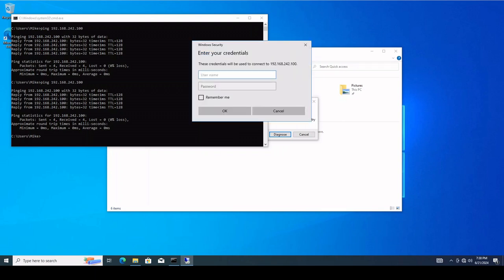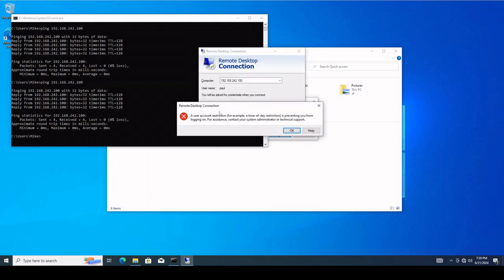Okay, so we're going to get prompted again for creds. So we're going to do Paul, because that's the name of our user account, and we have no password. Let's see what happens when we click OK if we're able to remote desktop to that system with no password. Oh, there we go. We don't have the ability to access that system with no password. So you could read this if you want, but basically what this means is that on our configuration, without a password, you don't have the ability to remote desktop to it.